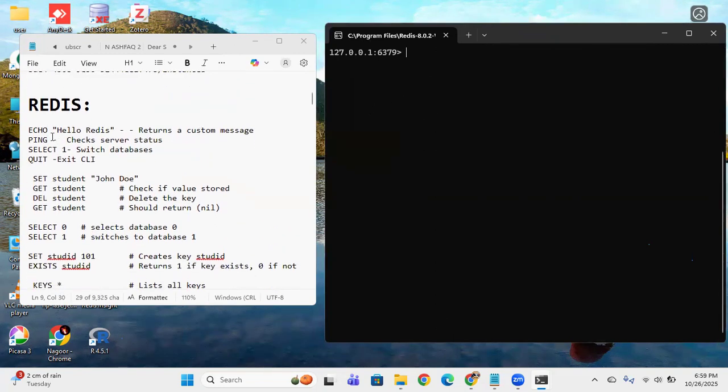So now the first one, let us see this one itself. Echo. I will show you. Echo hello Redis. I'm just going to paste it. Then I'm going to get Redis, means whatever custom message I give, it is going to return the same custom message. Next ping, first is databases, quit.